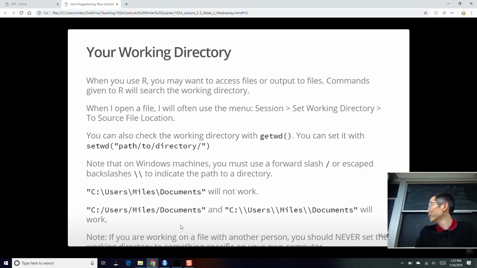If you ever plan on opening a file on another computer or working with anybody else, when you set a working directory, you should never point to something that's directly on your own computer. So you can use this command set working directory to some location on your computer directly, but it should never include something like users/miles, because obviously if I gave you this thing and it says we're looking for the folder users miles, you should not have that folder on your computer, right? Unless your name happens to be Miles also, but that shouldn't be the case. So don't do that, okay?